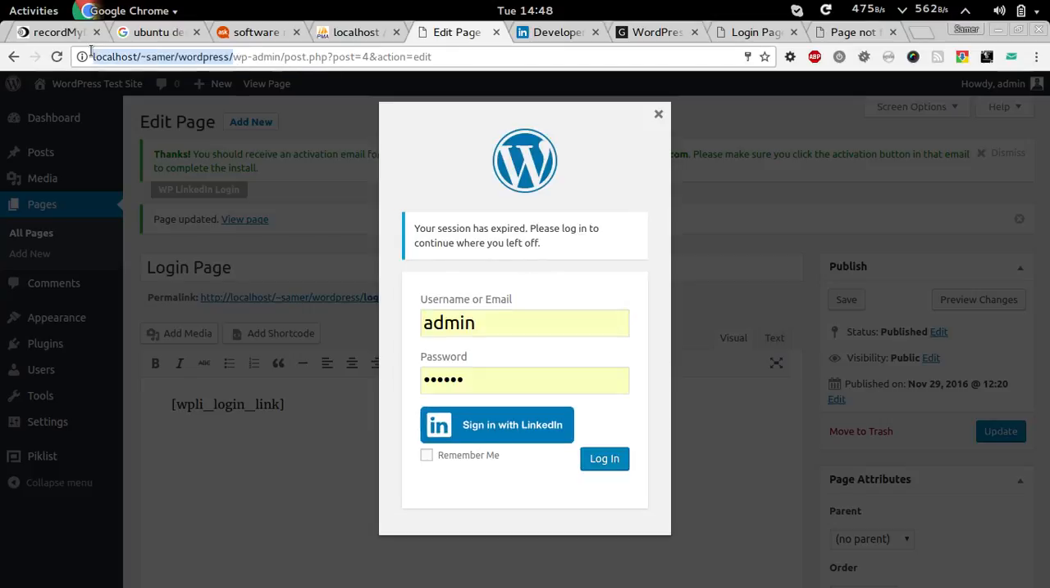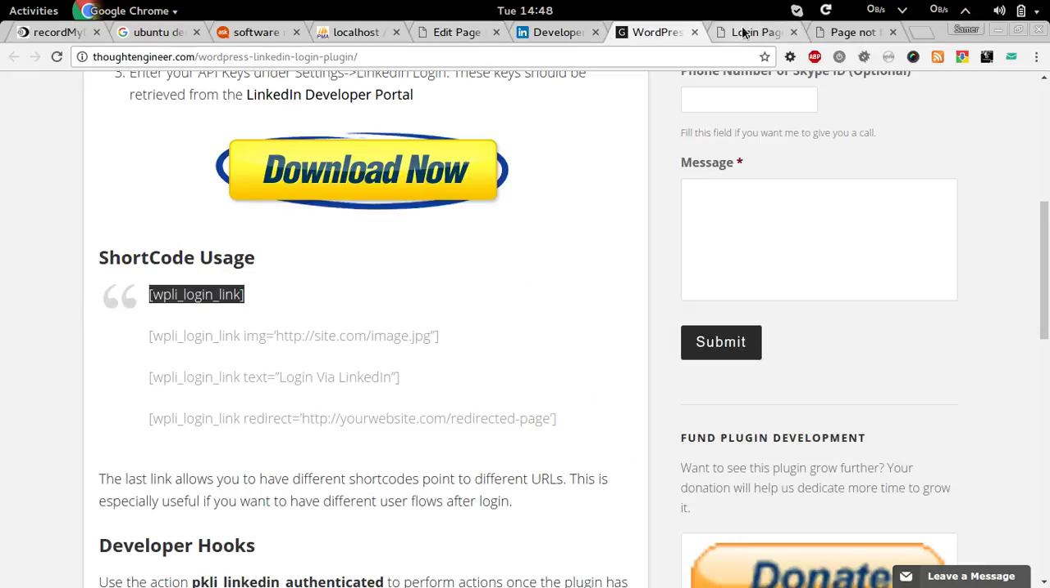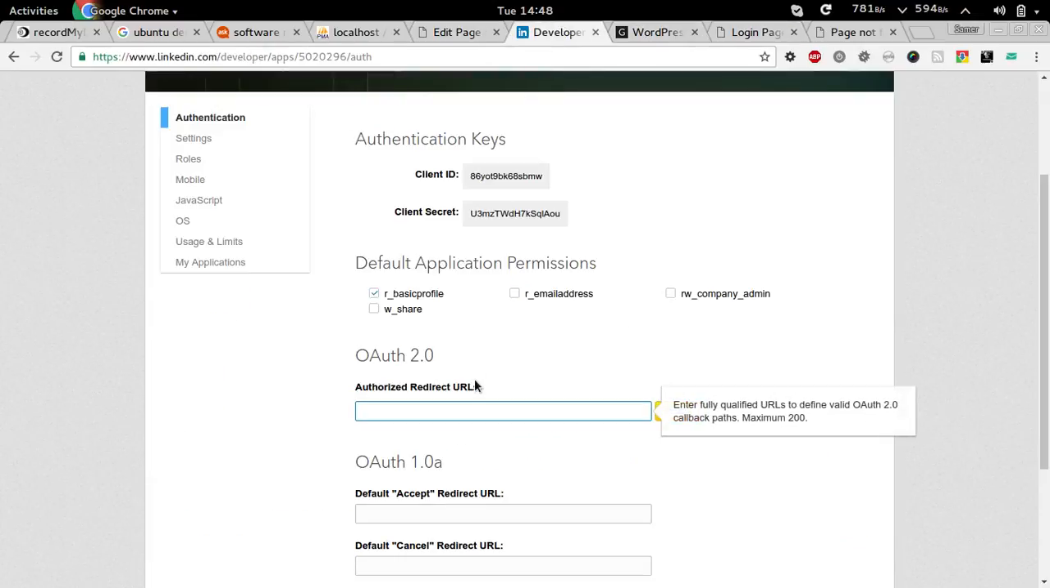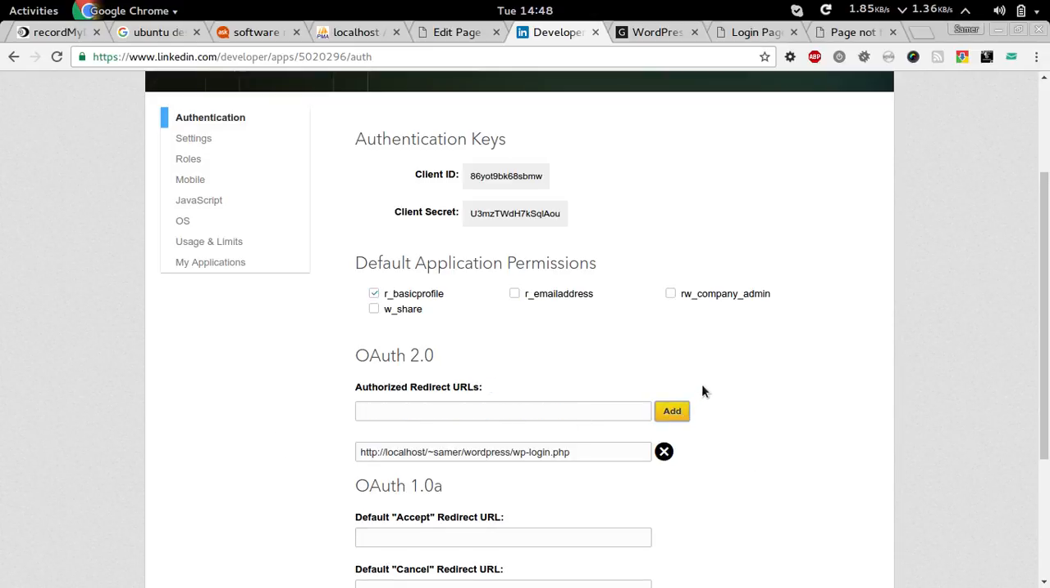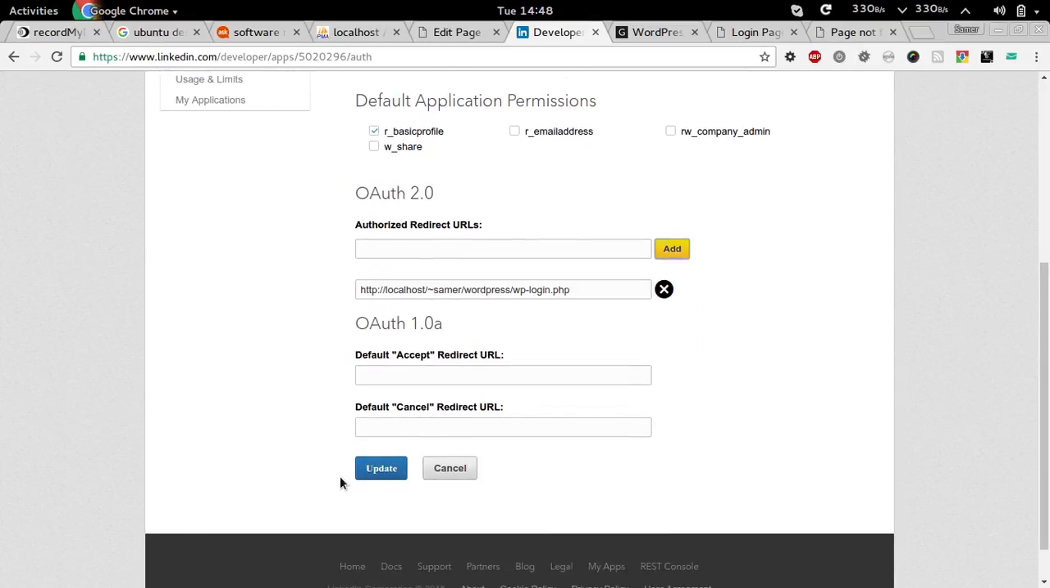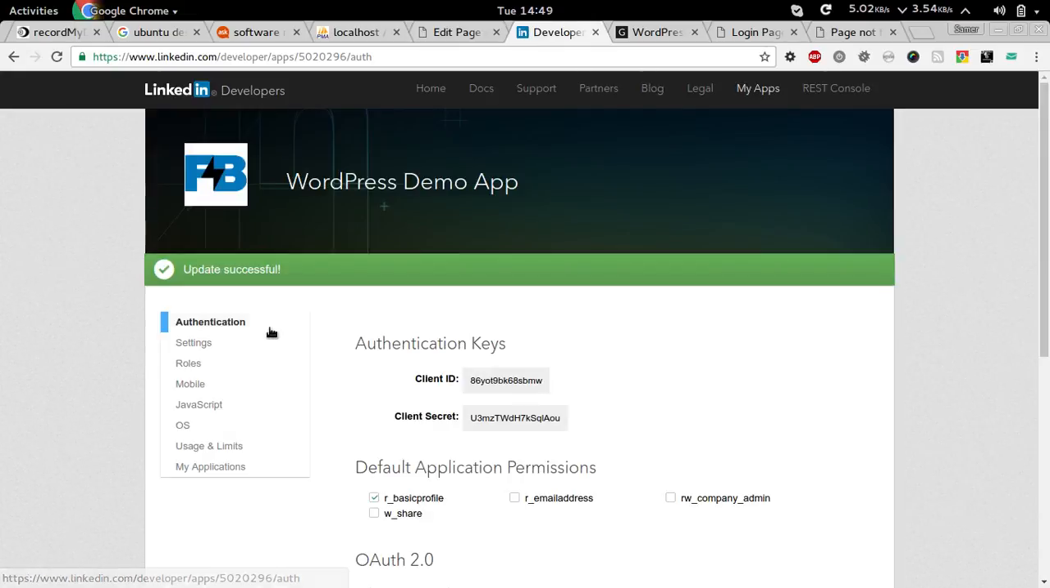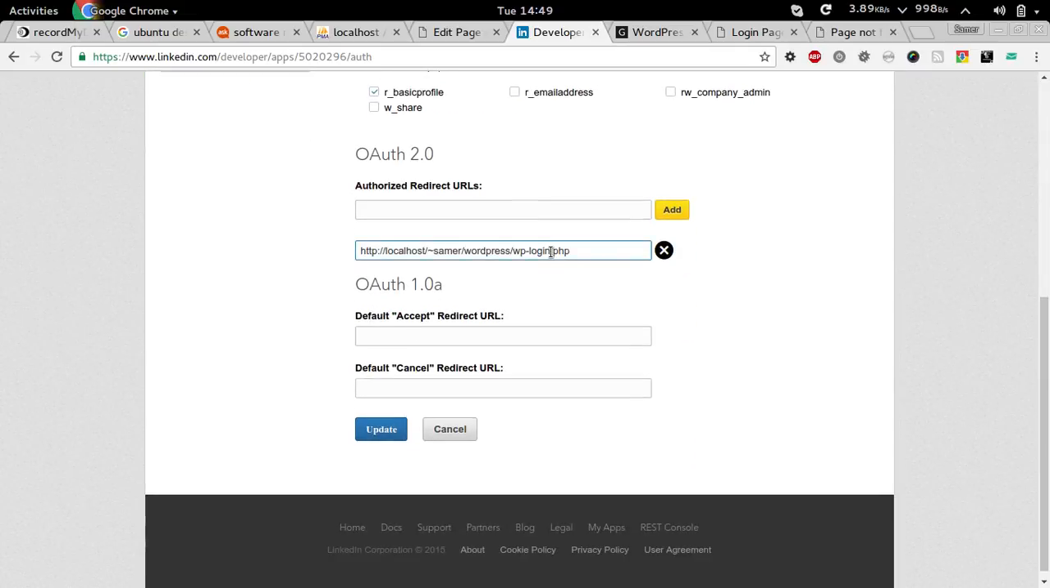So let's copy this. Then we paste our URL here and then add at the end wp-login.php. This is typically your WordPress login page that you'll need to add here. Then click the yellow add button and this is important, you have to click the blue update button. If you don't, it doesn't update the setting. So click update. As you can see, our URL is here.